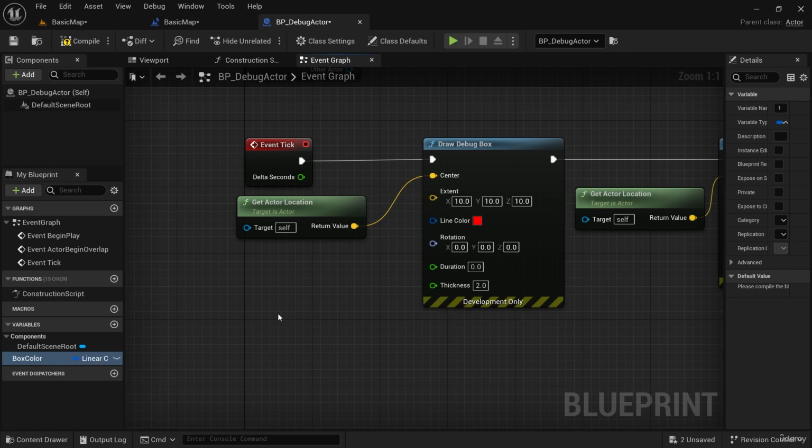Now we can use it in the event graph in a number of ways. We can click on it from here under the variables section and drag it in and release. And we have 2 options, get box color and set box color. If we choose get box color, we have a node with an output pin, allowing us to use this box color value, such as by dragging a wire from it and hooking it up to a node like this.